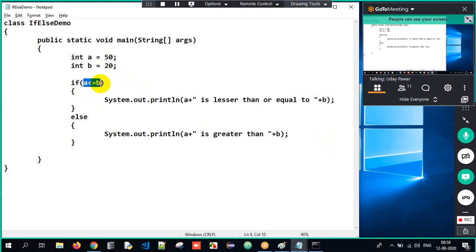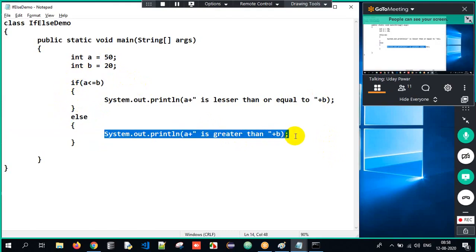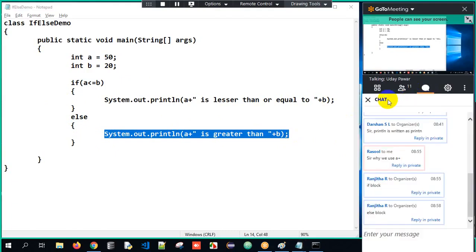Is 50 lesser than or equal to 20? No, 50 is not lesser than or equal to 20. It's false. Directly the control comes to the else block, and the else block will get executed. 50 is greater than 20. Okay, so I would get this expected output.